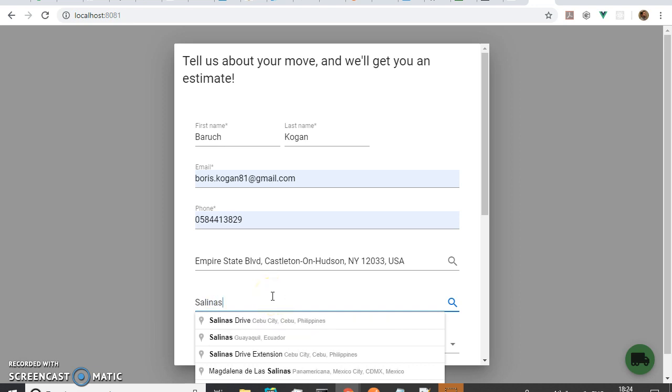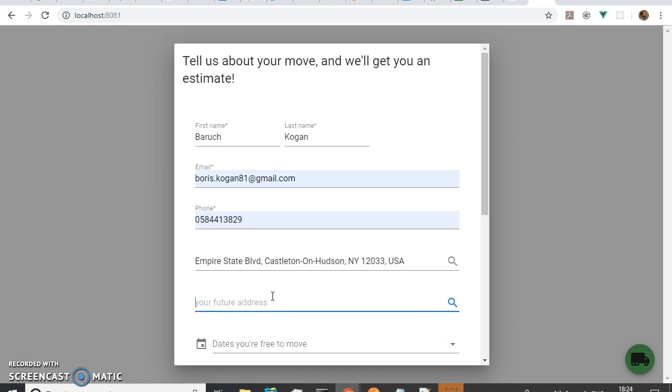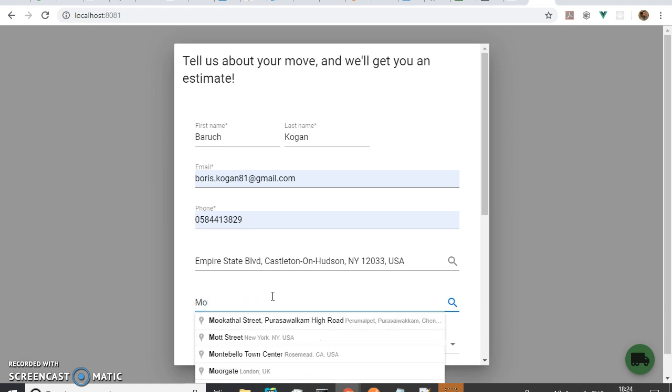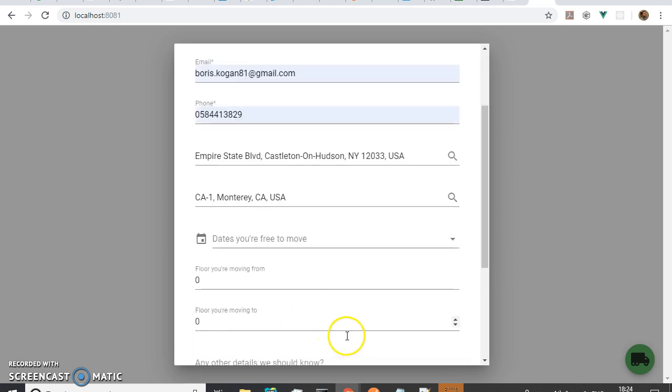Oh, I don't want to move to any of these places at all. Let's say I want to move to. Well, having bad luck, Google. Let's say Monterey, California. There we go. I want to move to Monterey, California.